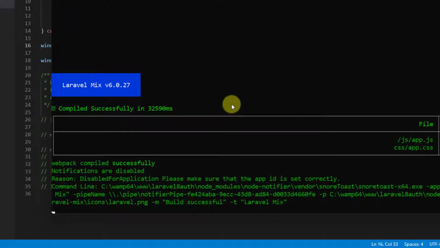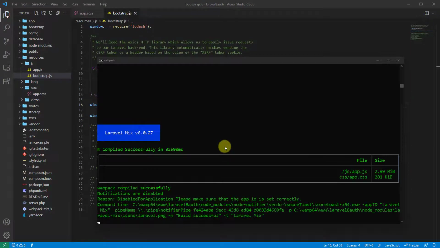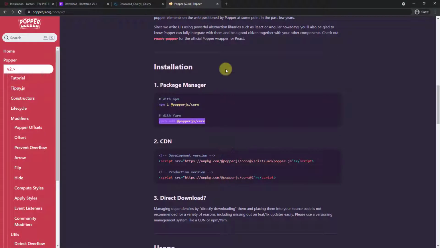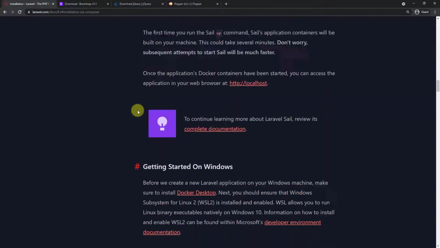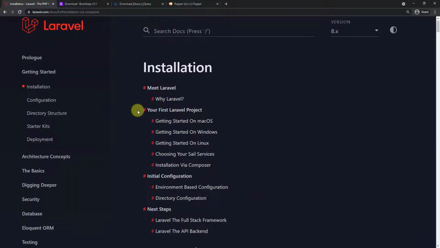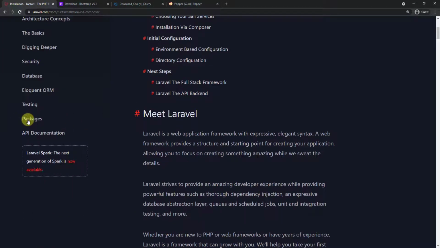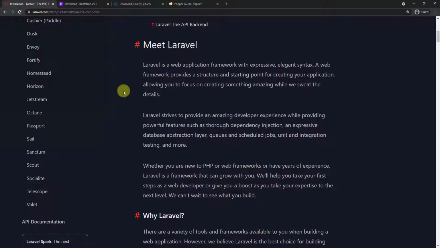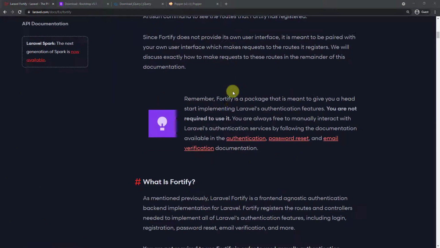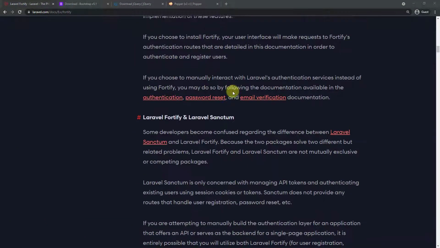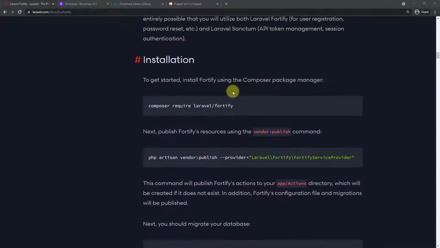So guys, now let's set up our Laravel Fortify for Laravel authentication. So what we can do is get back to the Laravel documentation, and in here if I scroll to the top, let's go to this packages, and in here let's open this Fortify, and in here let's scroll down. Yeah, this is for the installation.